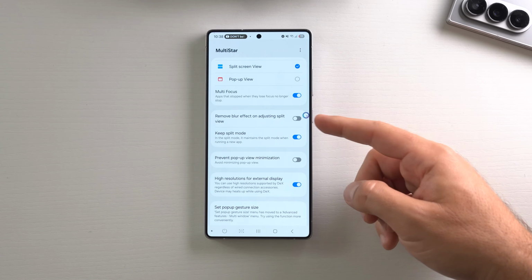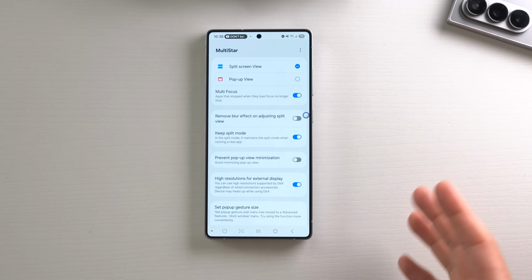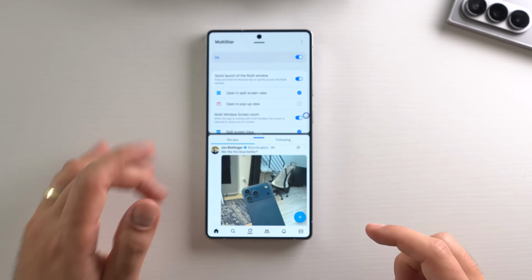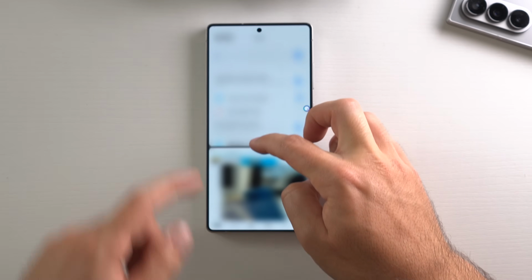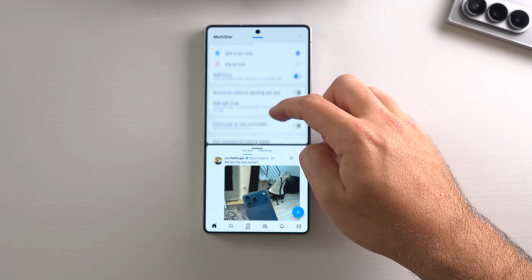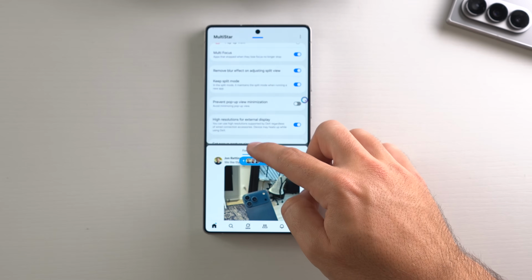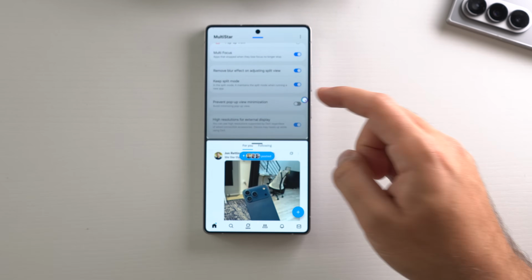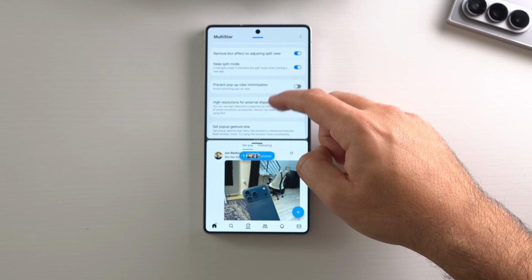Sliding down the list, you've got remove blur effect on adjusting split view. So let's bring split view in again. So when I do this, you can see there's a blur effect, right? That blur effect comes in. If I go ahead and turn that off, it now just removes it. I don't know about you, but I definitely prefer that blur animation, so keeping it.